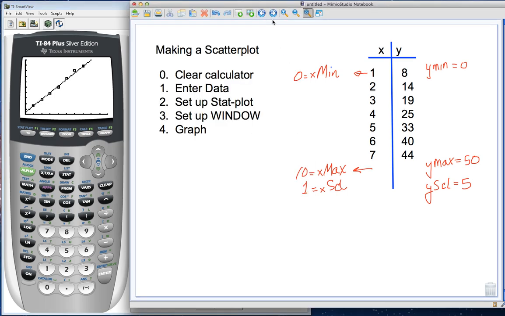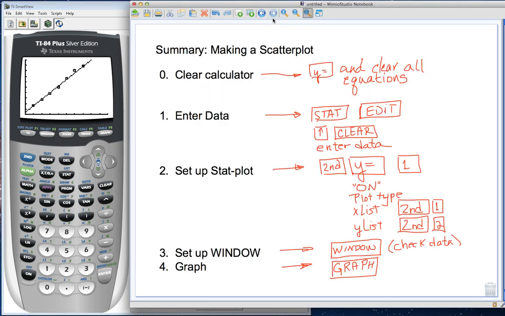So let's summarize what we did and give you something that you can put into your notebook. The first step that we did was we cleared the calculator, we went into y equals, and we cleared all the equations. And remember to get those last few equations, numbers 8, 9, and 10. Now, next we entered the data, we pressed Stat, selected Edit, and then cleared each data list by pressing the up arrow and then Clear. And then we entered the data, x in L1, y in L2.